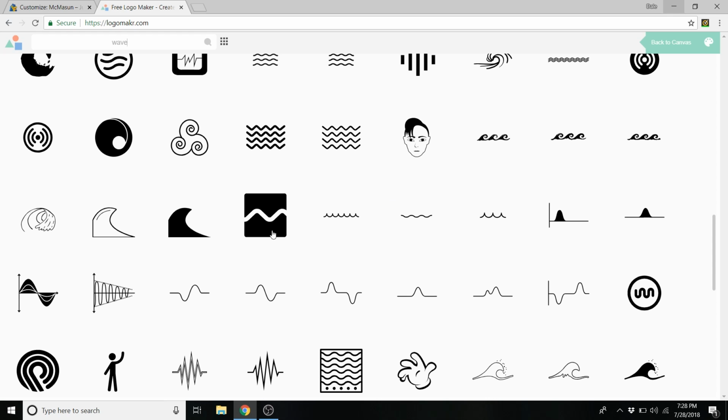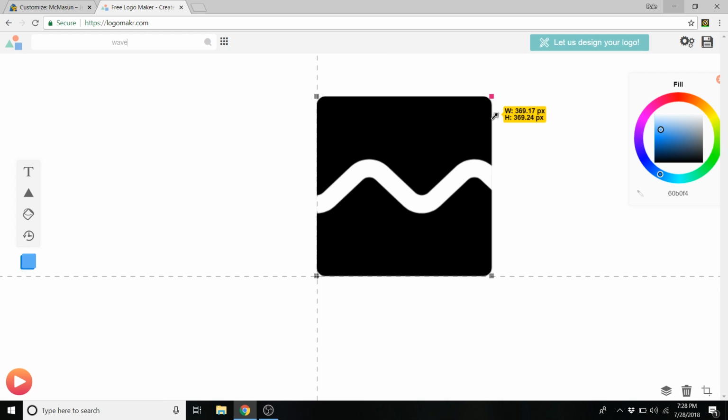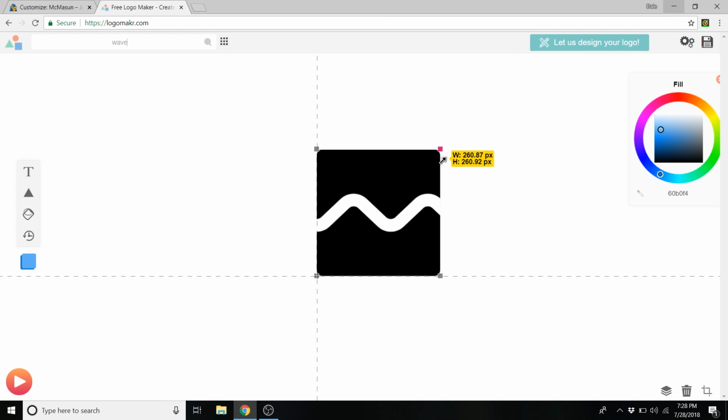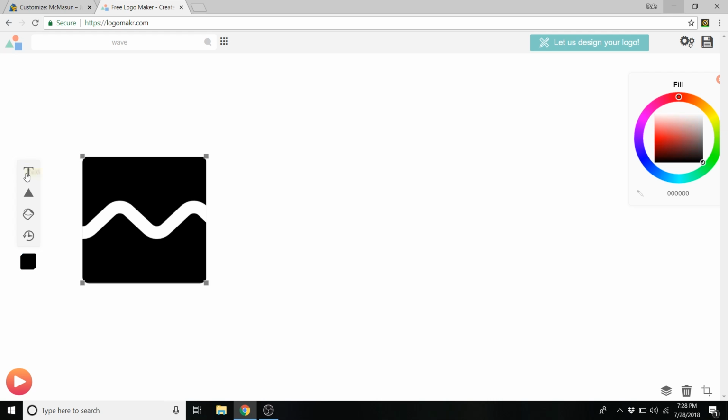So for me, I'm going to pick this square mountain wave symbol, and you can resize it by going up to one of the corners and dragging to resize. You can resize that up. So I'm just going to drag that off to the left, and I'm also going to add some text by clicking on this T, and I'm going to type in Mick Mason.